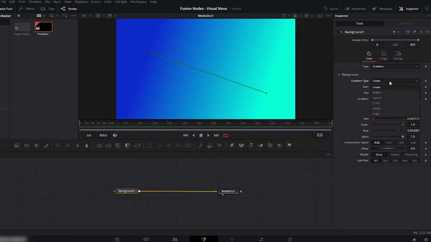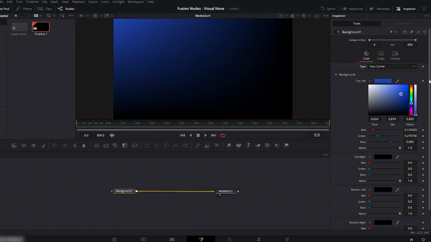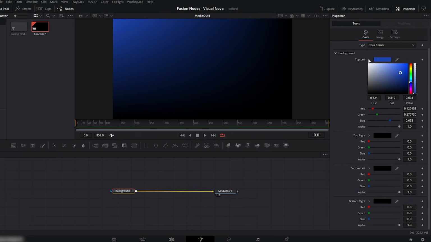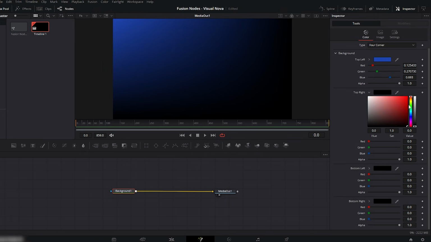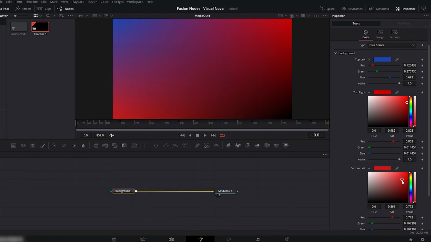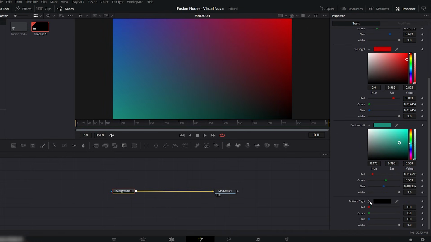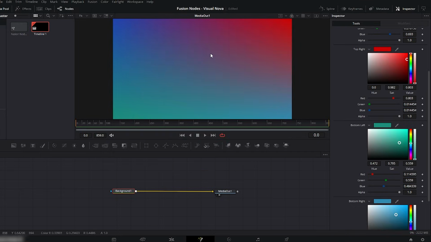Inside the gradient type, you'll also find more controls that allow you to further customize the look of your gradient background. If we change the type again, we also have the four corners option. With this option, you can set different colors for all four corners of the background, giving you more creative control. This node is widely used in motion graphics design, especially for creating modern gradient or Apple-style backgrounds. Because of its flexibility, the background node is considered one of the most important basic nodes in Fusion, and you'll use it in many different projects.